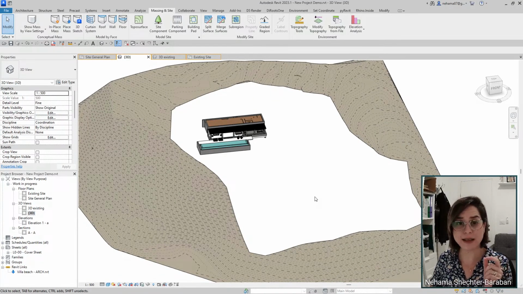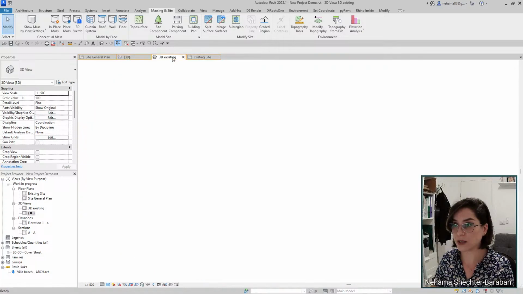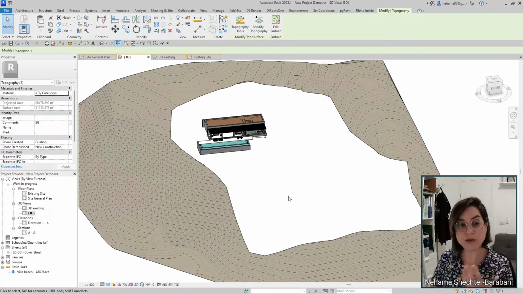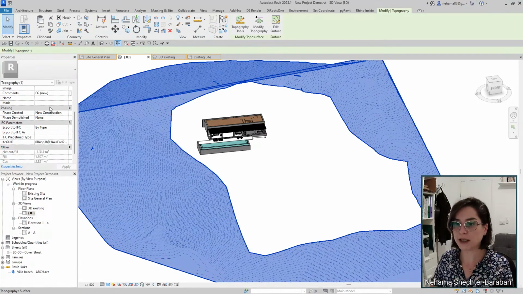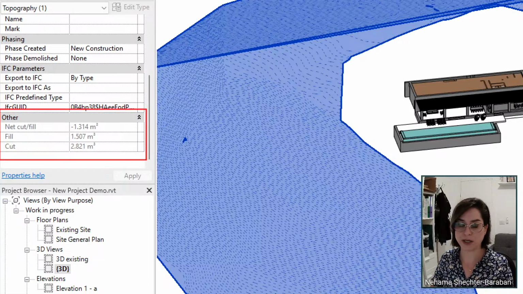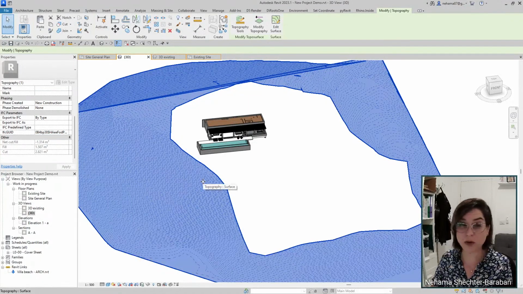Now, a really nice thing, and we'll add this tutorial in the description, a really nice behavior of Revit topo surfaces is that if you have an existing surface over here and then a new surface in the other phase, you will immediately be able to see the cut and fill calculation for each of those elements. And you can see that there is a slight amount of cut and fill calculation for my existing ground, even though I didn't change it.